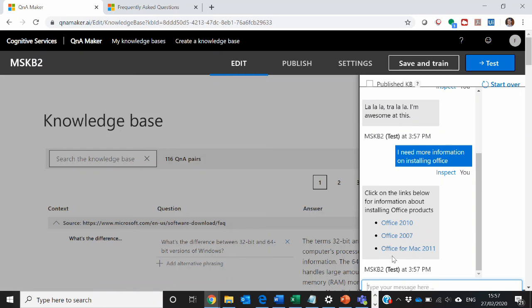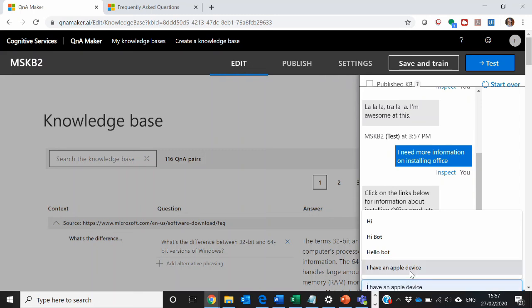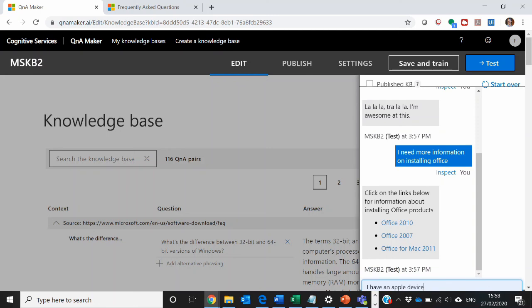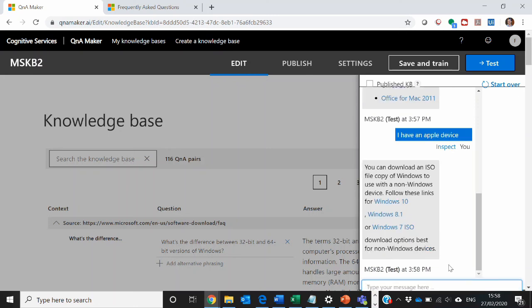I see here that there's an Office for Mac. So let's ask the bot, what happens in the case that I don't have a Microsoft device, I've got an Apple device? You'll see that the bot even picks that up as a valid question and goes ahead and proposes different Windows installations for non-Windows devices. Okay, so this was a very simple demonstration of the Microsoft Q&A Maker.